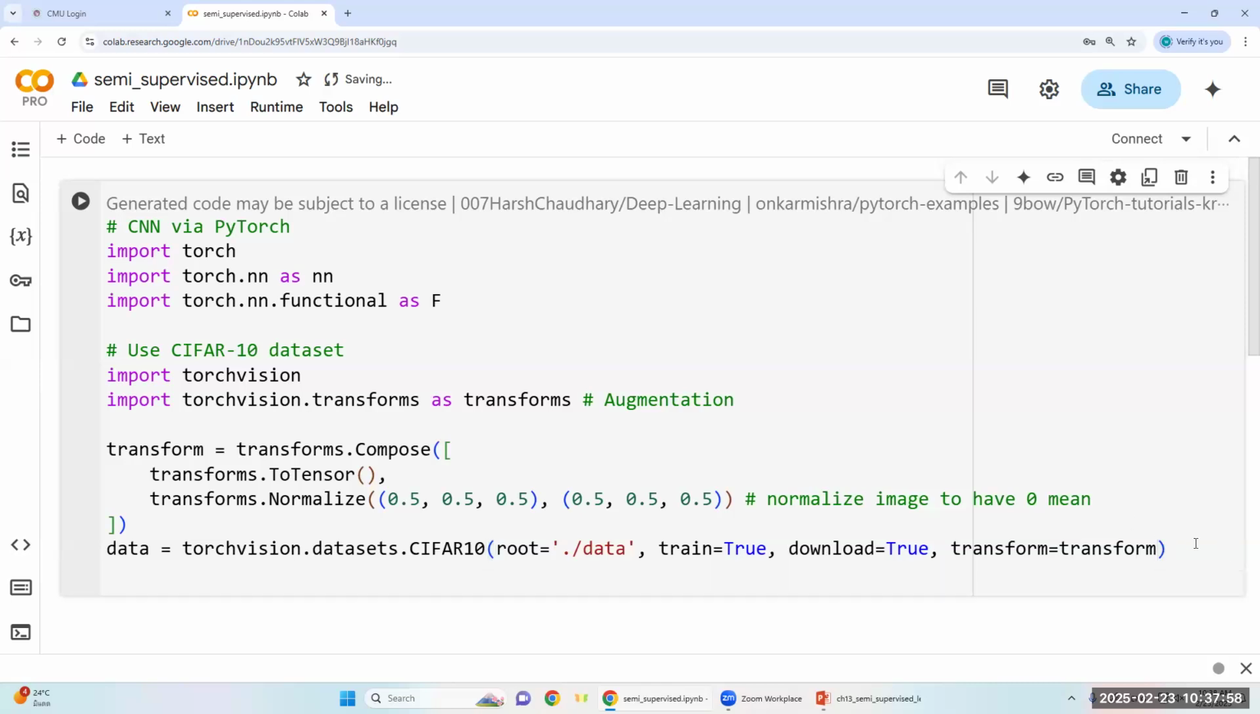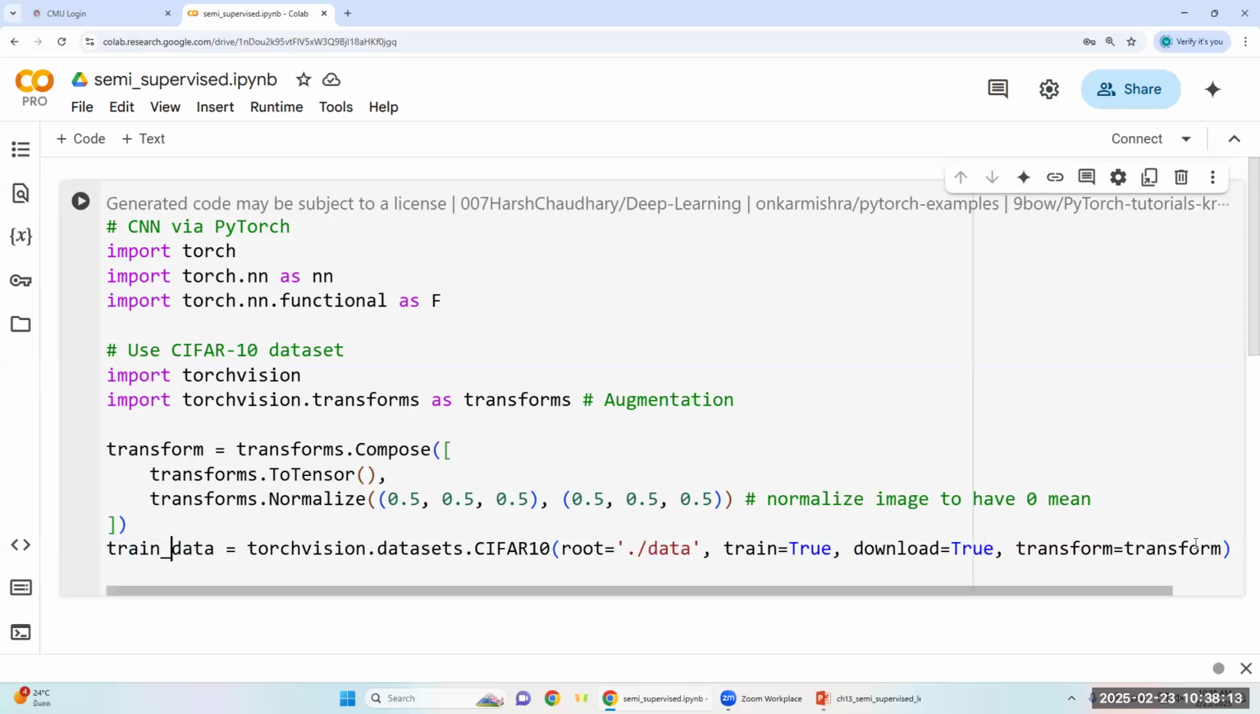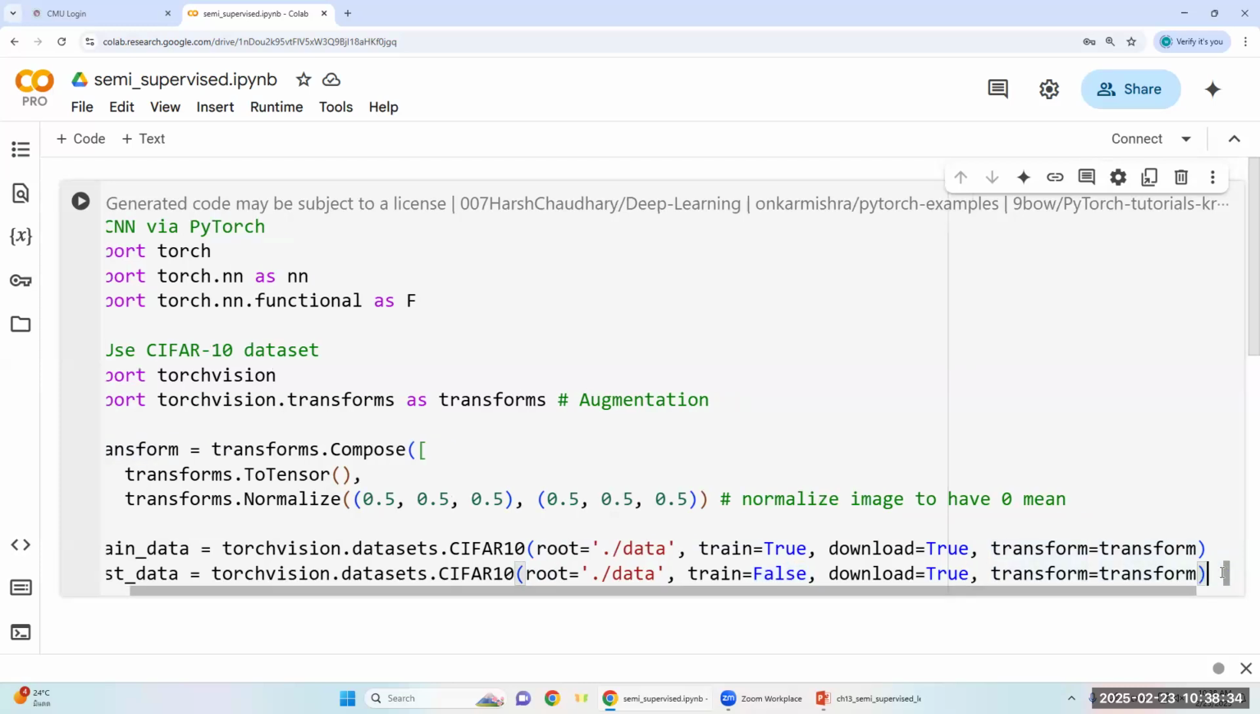So that is the data download part. This would be your train data, and then your test data, you use a similar call, but you set train to be False. If train is False, you get the test data. And now we have our data.